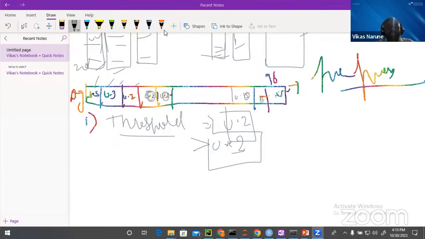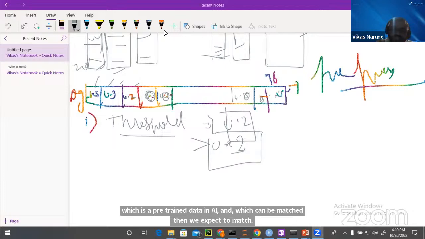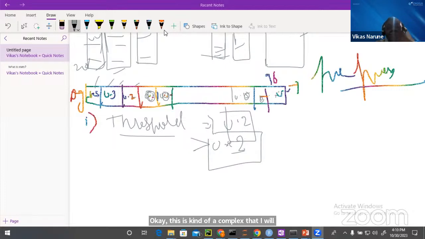Particular input image priority data value generated, which is pre-trained data in AI MLDB, which can be matched when we expect to match. Okay, this is kind of complex, sir. I will explain this pre-trained data later. I can understand what you are trying to ask.